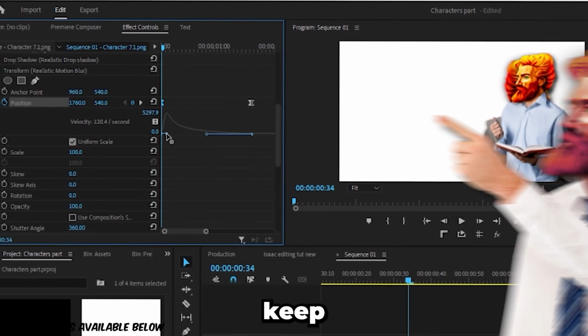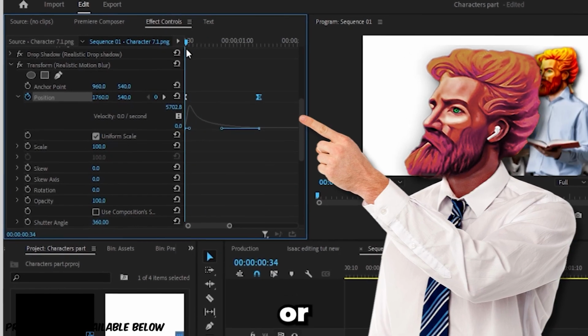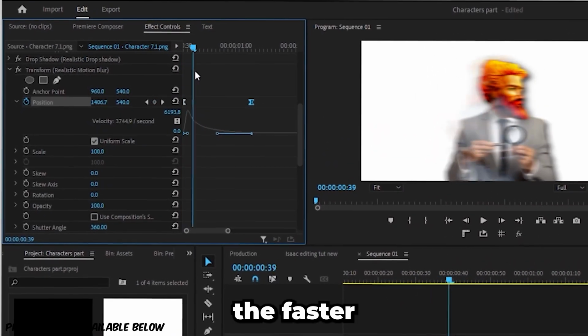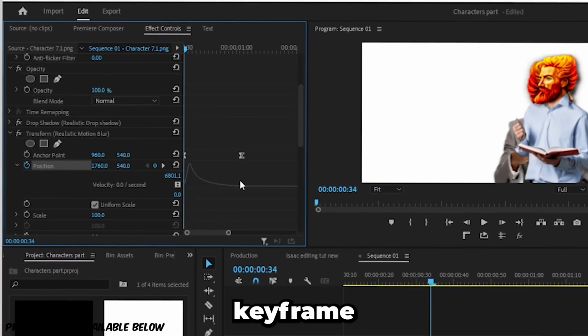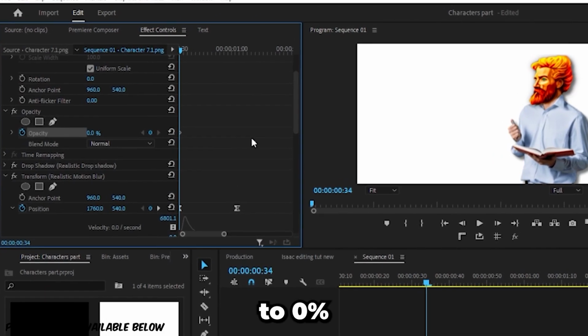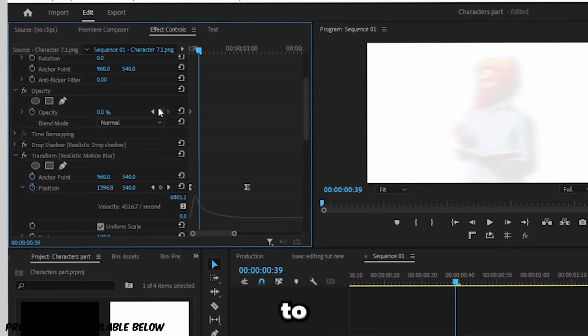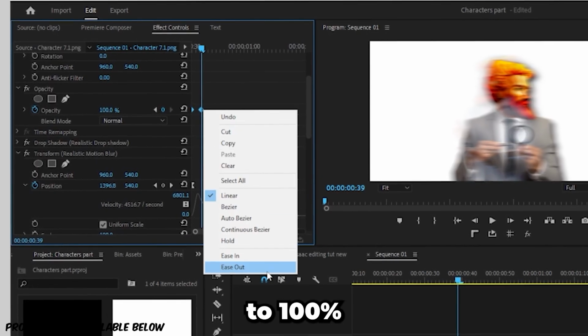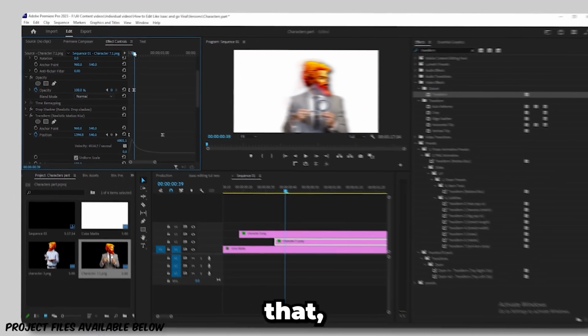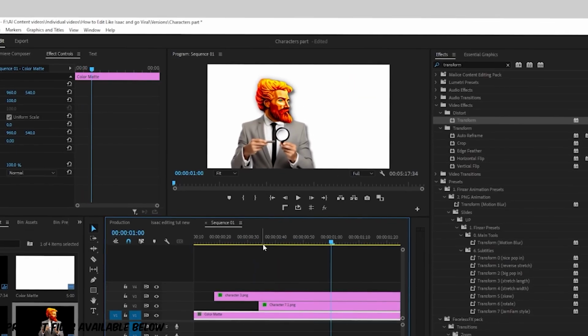If it doesn't, keep moving the second point either closer or further. The closer you bring it, the faster the character moves. Now keyframe opacity and change the value to 0%. Go 5 frames to the right, set it to 100% and easy ease. Just like that, we have a perfect replication.